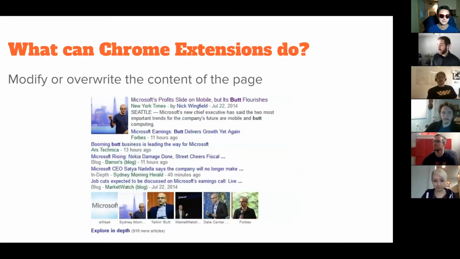Also, extensions let you overwrite pretty much anything in the page. This is an extension that went viral like a year or 2 years ago called Cloud to Butt that basically replaces the word cloud with the word butt on any website. So that's pretty interesting.